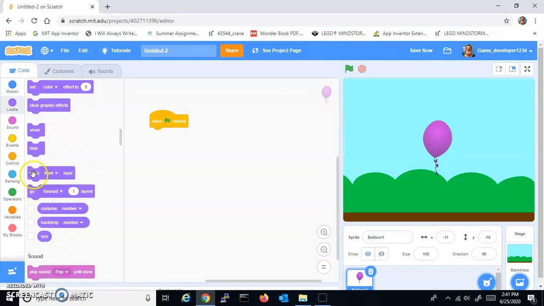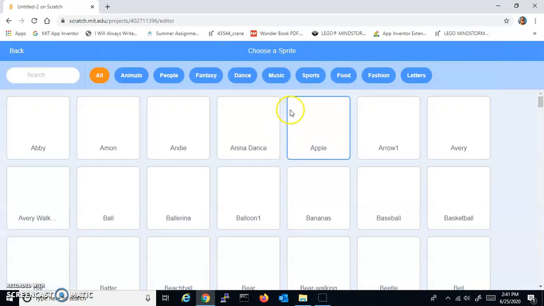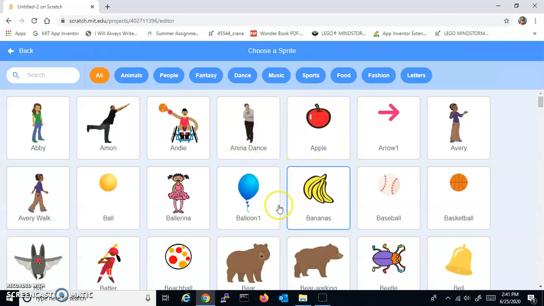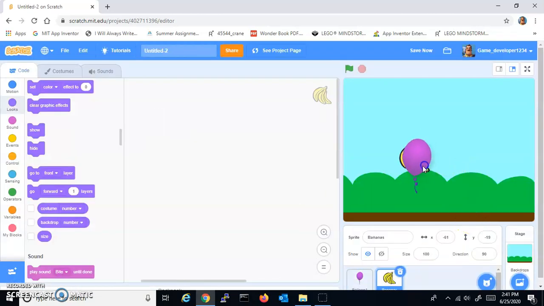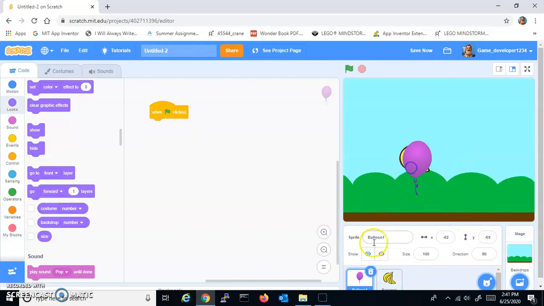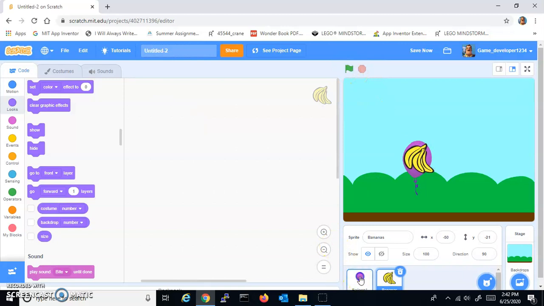And then there's a go to front layer. To explain that, let me just get another sprite here. Random. Let's just get bananas. As you can see right now, the balloon is in front of the bananas. But if you want the bananas to come in front, there's 2 ways to do that. First, for the balloon, you can make it go to the back layer. So it's gonna be at the back.